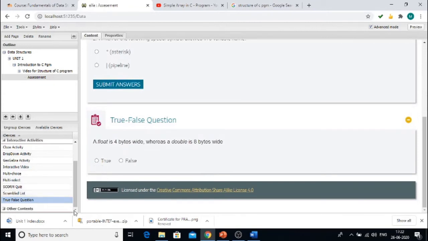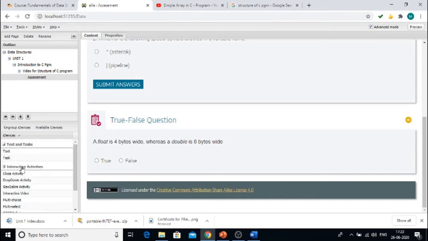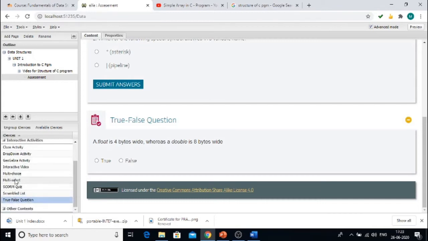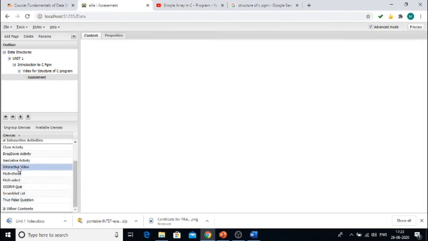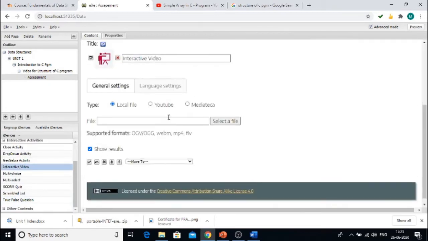And I wanted to add one more activity as an interactive video activity. For that you can go to the iDevices, under interactive activities, expand the interactive activities, select your interactive video. Say for example, if you have your own video in YouTube or in your local file, you can select that video, and in between the video you can ask some questions to the students so that we can test their understandability level.